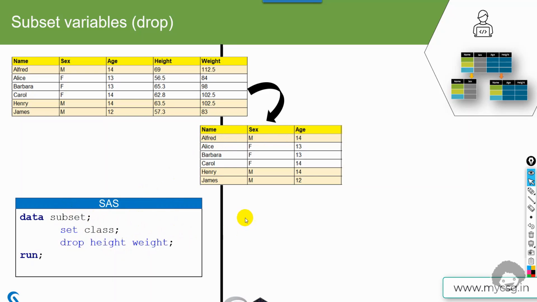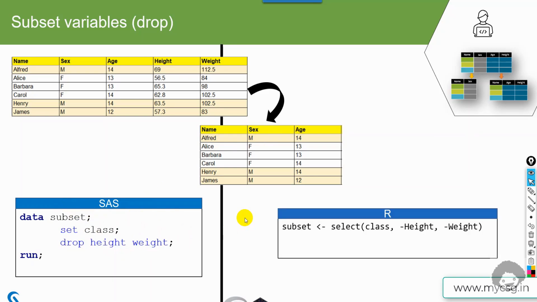So how do we do this in R? Again, the syntax for this is, we can make use of select function. So we are creating a new dataset named subset by reading class. So all we need to do is specify the minus sign before the name of the variable for it to be dropped. So if we just name the variable, it will be kept. If we want to drop a variable, we need to specify a minus sign before the name of the variable.